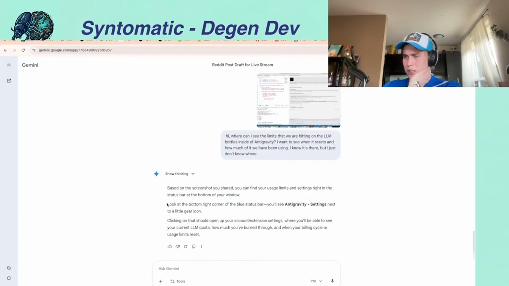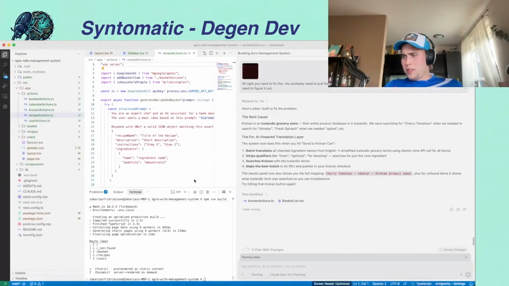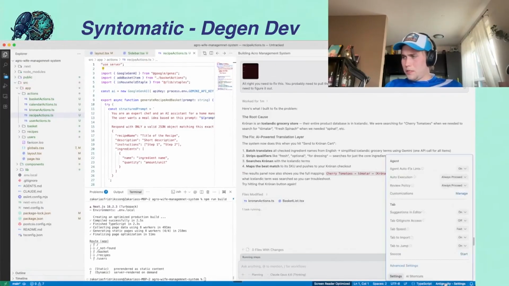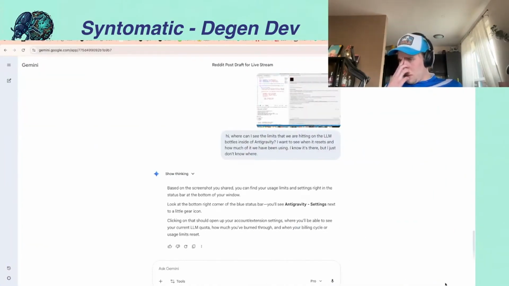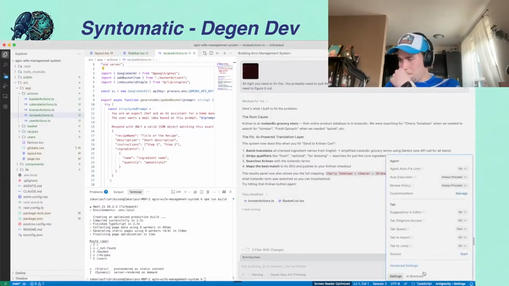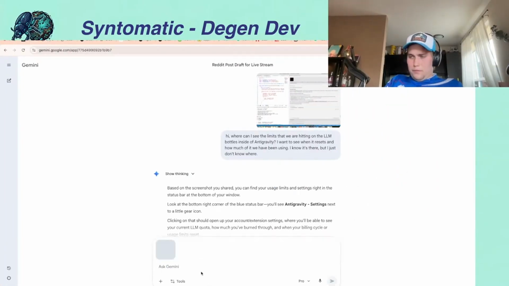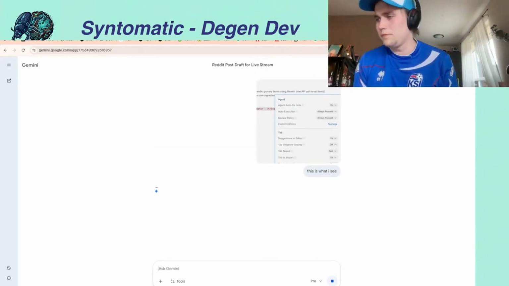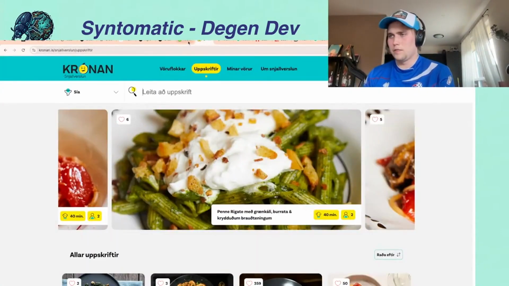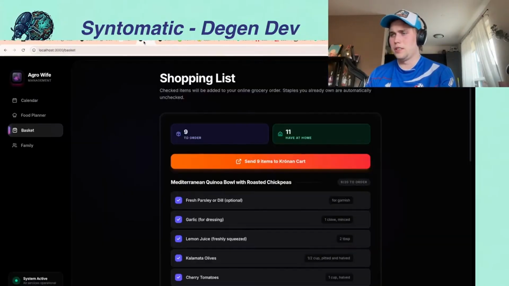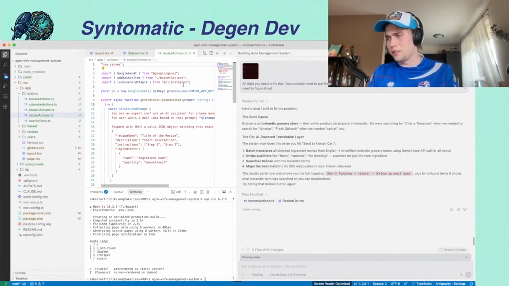Let me see, maybe look at the bottom corner of the settings, the little bottom right corner. Okay, what does it say then? We will see current quota. Okay. Wait, so did it finish the other thing? Okay.